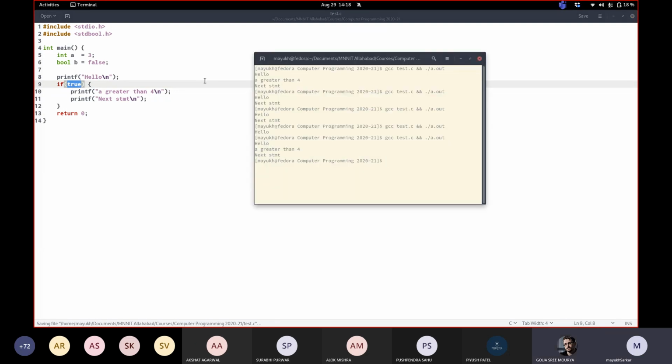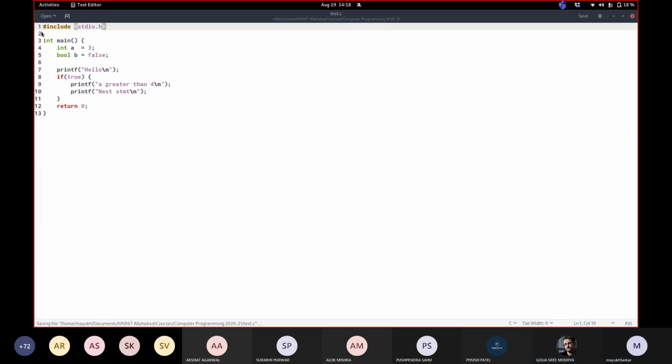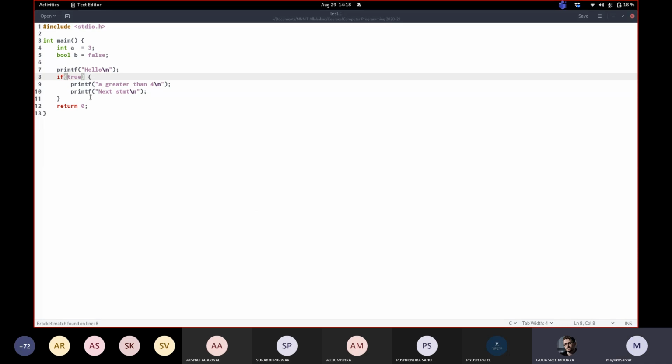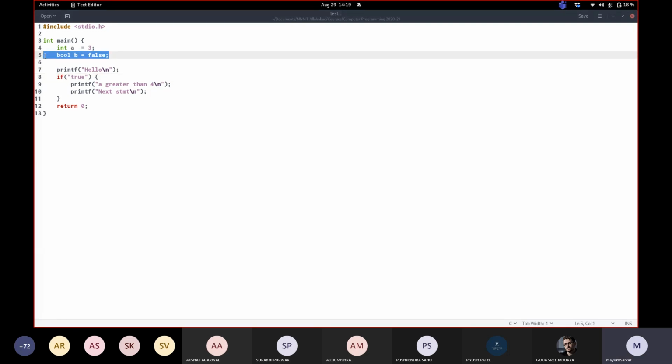Sir, now remove that header file. If we remove this header file, this will give an error, because true, false and bool are not declared. But if you write a program in C++, they are declared by default. Sir, if we put true in double quotes? Okay. If you put true in double quotes, then what it is representing is a string. And okay, first let me remove this.